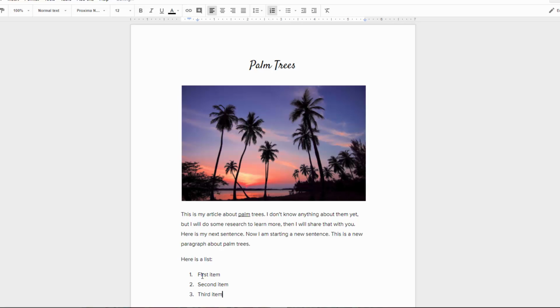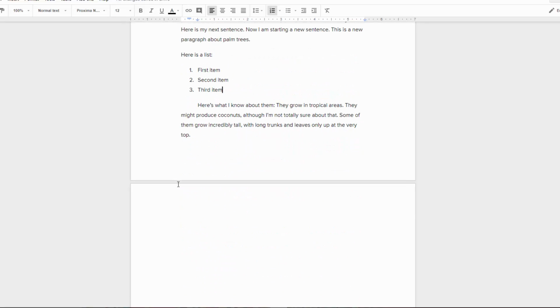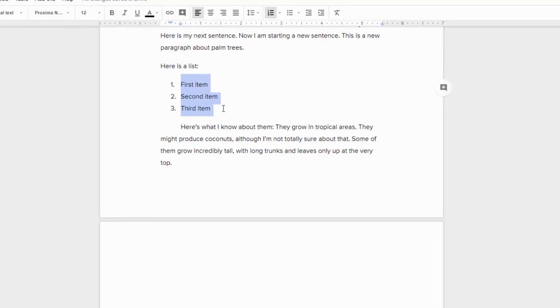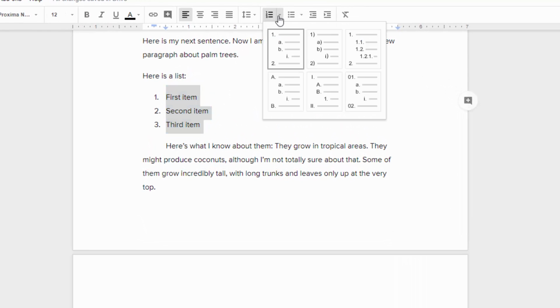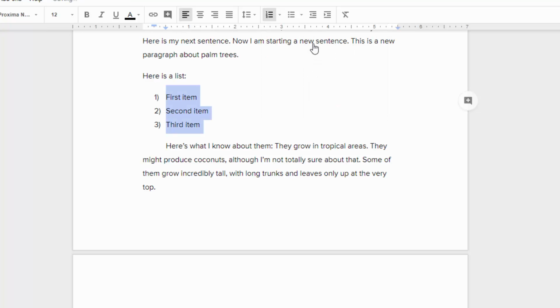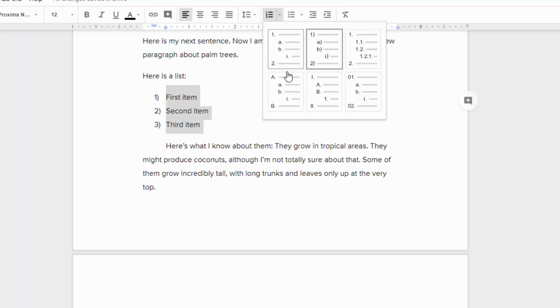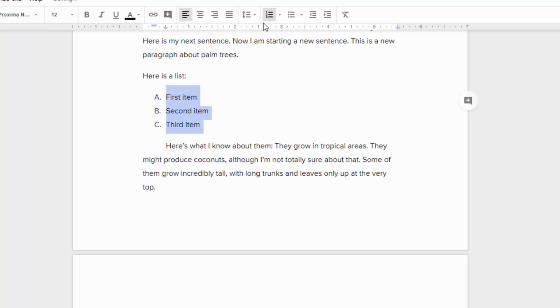Okay, so I've made my short list. Let me pull that up here. Now it's going to automatically give me this style of numbers, but I can change that if I like. I'm going to highlight my list. I'm going to click this tiny arrow that drops down beside numbered list, and I have a couple of options. Right here it's just the number plus a period, but I can choose that, or I can choose to do A, B, C, or something like that. So I'll go back to the original for now.